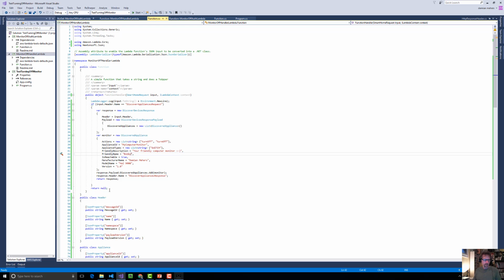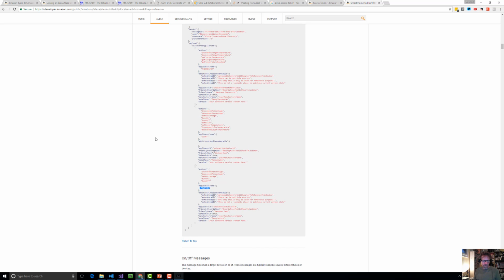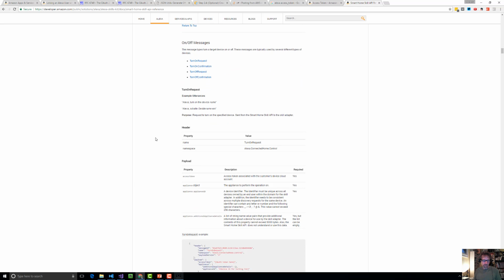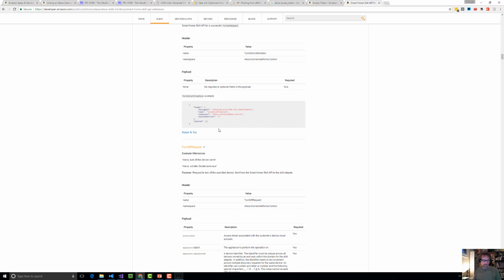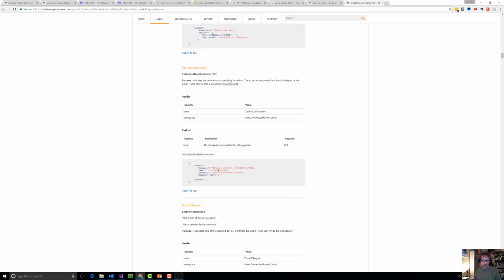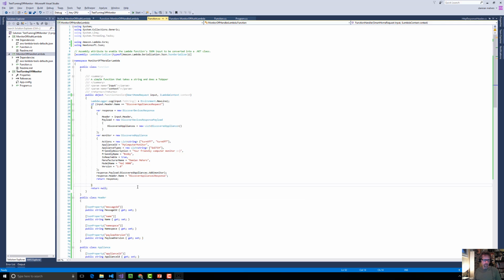Now I need to handle requests that are made to it. So let's go back to the documentation again and see what happens when I say to turn it on or turn it off. So on-off messages, here we go. So this is what it looks like. The message name is turn on request or turn off request. So it's got to return the turn on confirmation. Alright. So let's go to my code.